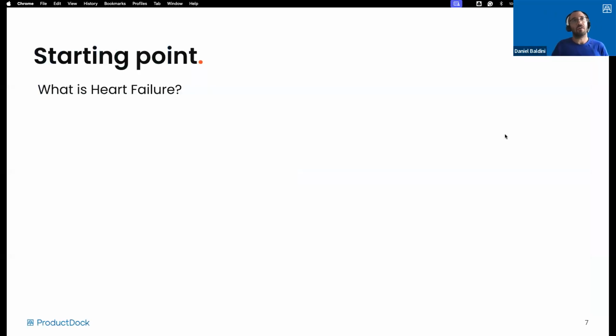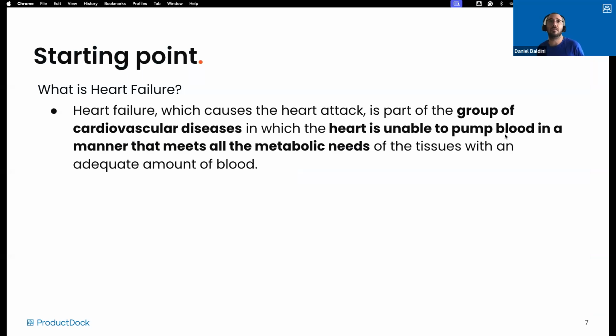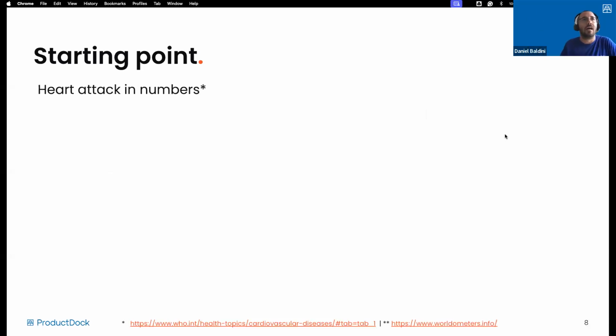So, starting point: what is heart failure? Heart failure, which causes the heart attack, is part of the group of cardiovascular diseases in which the heart is unable to pump blood in a manner that meets all the metabolic needs of tissues with an adequate amount of blood. Shortly, it is when the heart is weak and is unable to make the blood circulate throughout the whole body in a good manner. So this is heart failure.